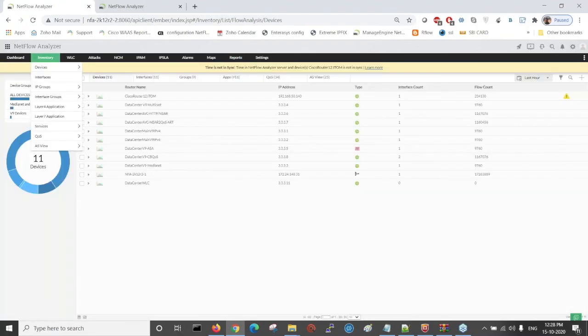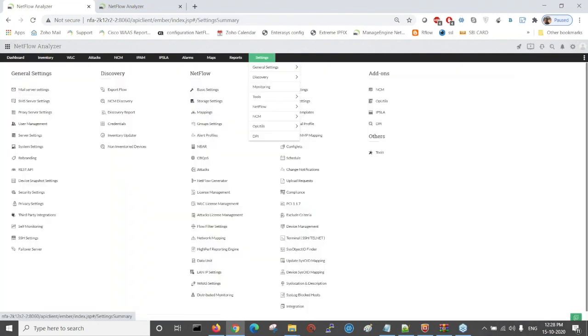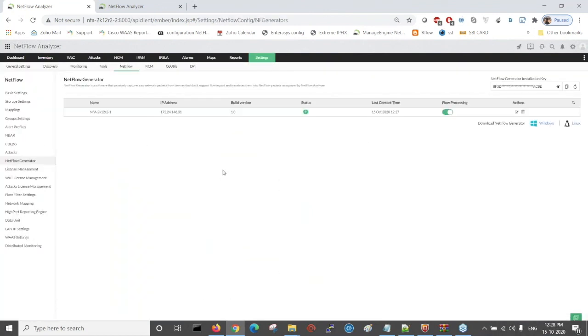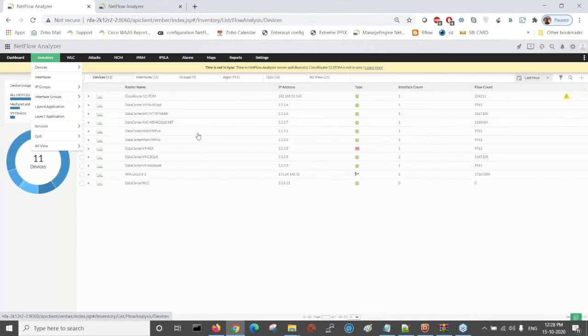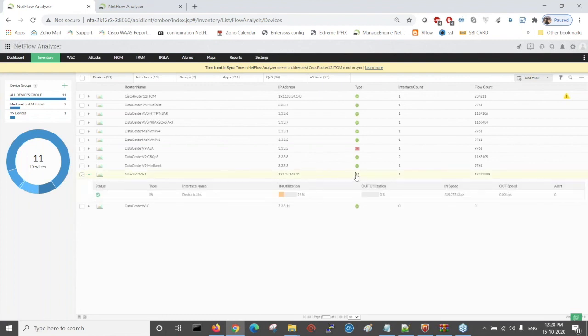So here we have this NetFlow Generator. Under settings, we will show you this NetFlow Generator option. This is one of the generator plugins that we have installed, which is receiving the active flows, and this is detected as a device, as you can see over here. When you see this icon, this is for the NetFlow Generator device.